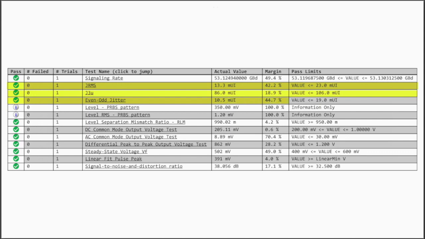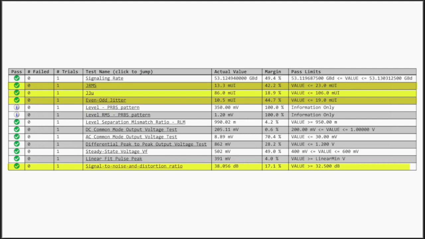Even odd jitter is 10.5 milliUI with margin of 44%. Signal to noise and distortion ratio is 38.056 dB, with margin of 17%. The 5 nanometer transmitter exceeds all compliance test measurements with significant margin.